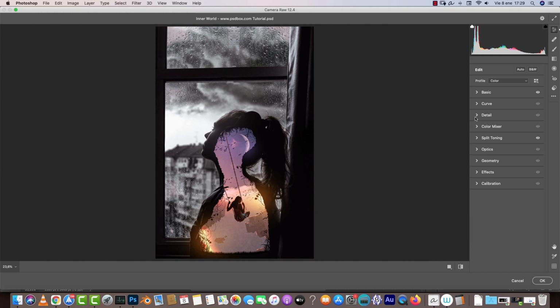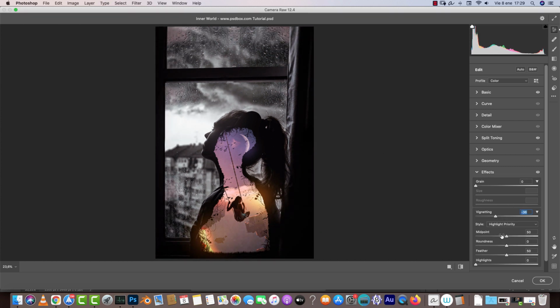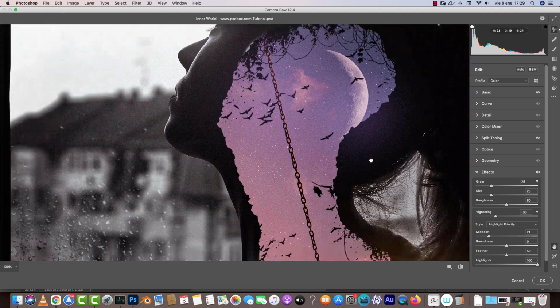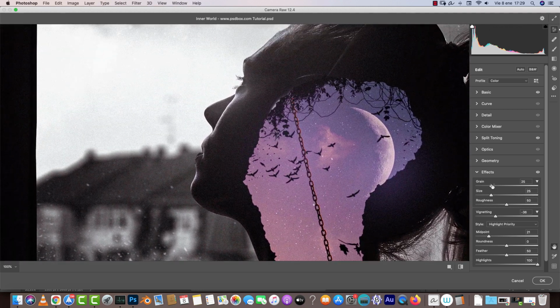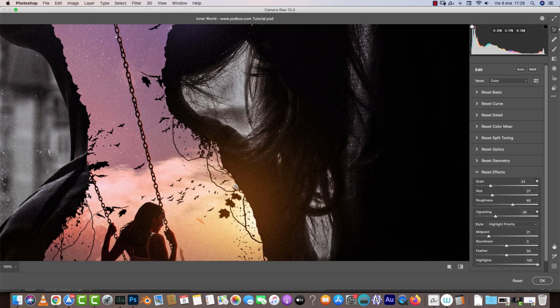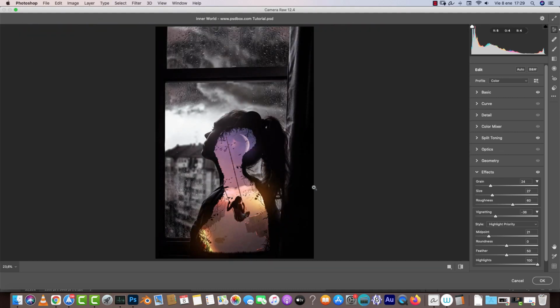And on the effects, I will add vignetting, of course, with the low midpoint, protect the highlights, and grain. I will add some grain because I like how it looks. I'll zoom in at 100% so I can see what I'm doing. So I'll increase the grain, pretty rough, and the size, well, about there I think is okay. It's going to give it a movie type of effect. I don't know, I like it.